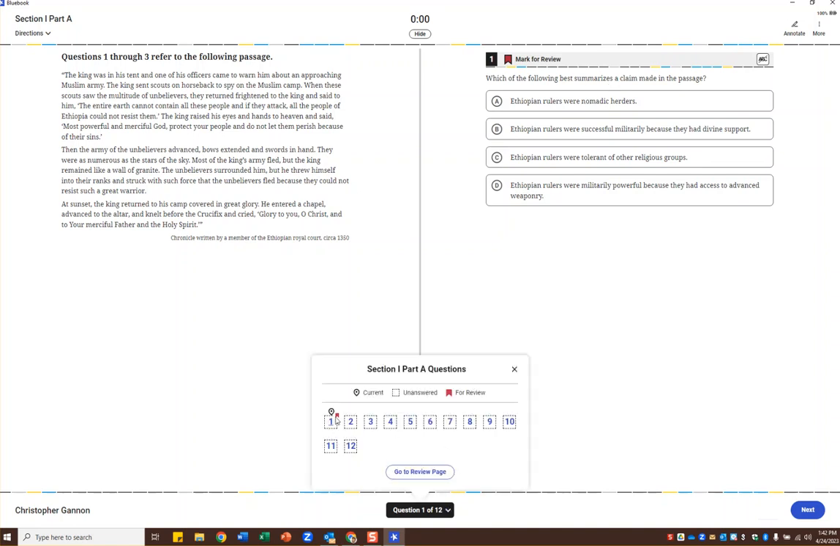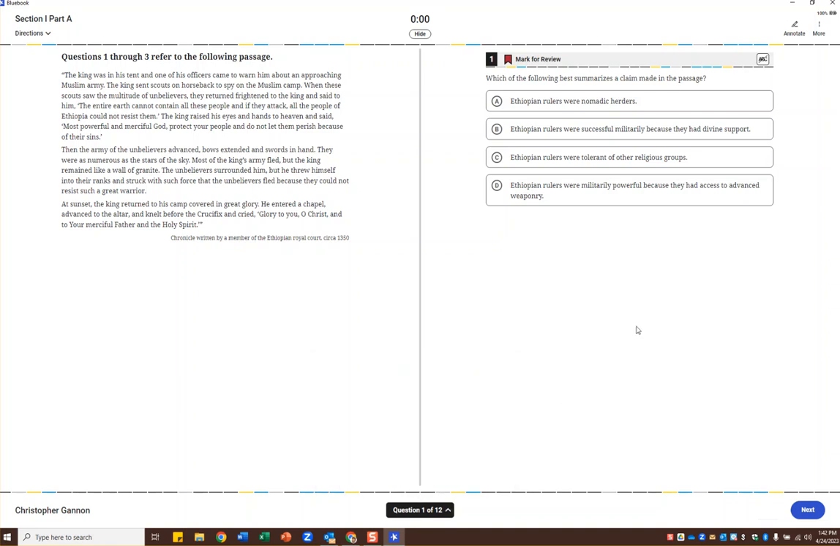And notice it's going to pop up here as well at the bottom, giving me a visual clue that, hey, this is a question I was unsure of. I might want to go back and fix that. Now, let's go ahead and I'm going to unmark this.